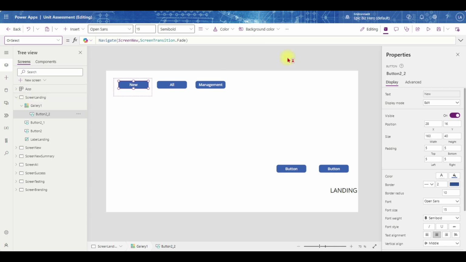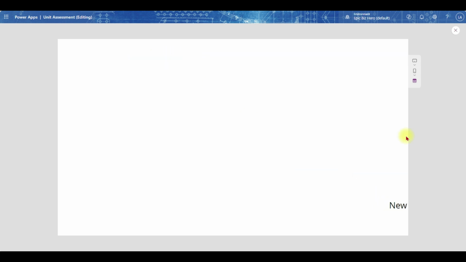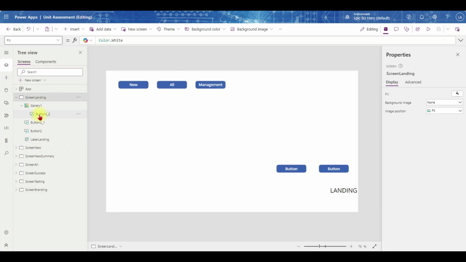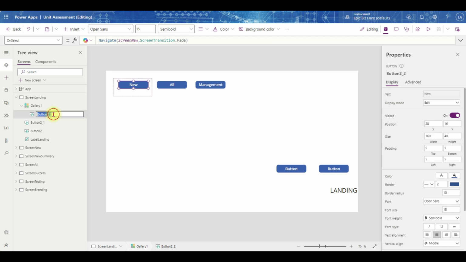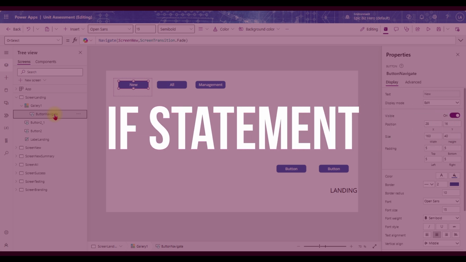The OnSelect property is set to navigate, so let's preview the app. All three buttons are the same as the button in the template, so we have to dynamically set what happens to each button in the gallery. For good housekeeping, let's rename our gallery button. We'll add an if statement to the OnSelect property of the button.